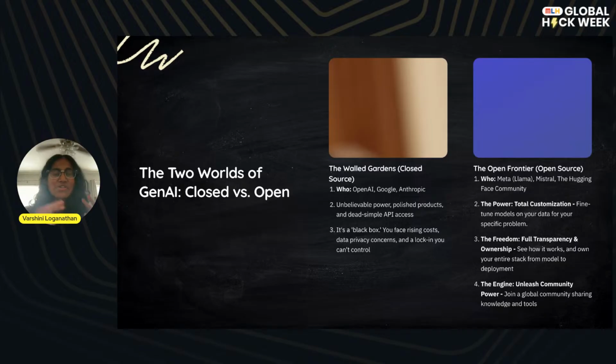On the other side, you have what I like to call an open frontier. These are powered by companies like Meta and Mistral, the Hugging Face community, and championed by the open source community. If any of y'all are unfamiliar, the open source community is where we can use a lot of different code. It's all available online. Anyone can contribute to it, and it's not a black box. Everything's very open.